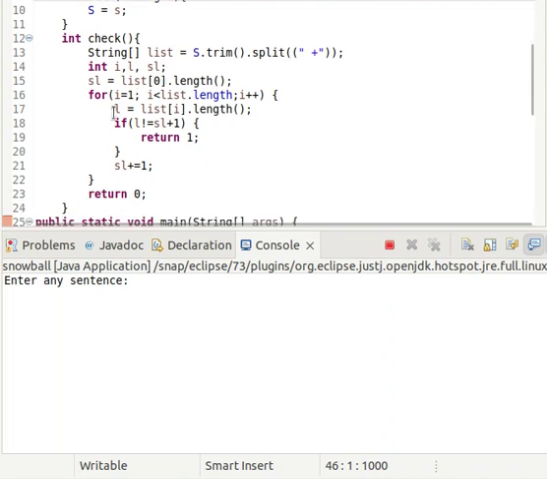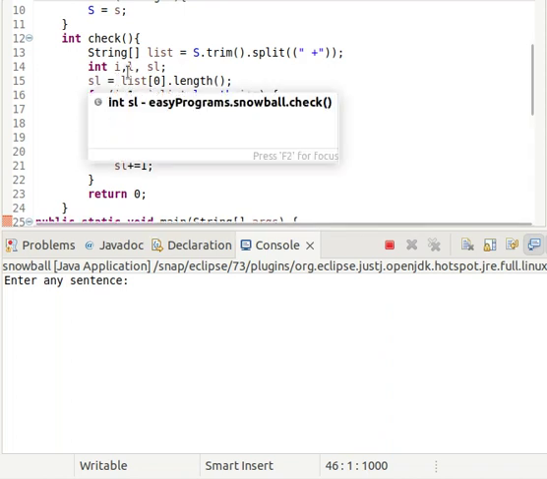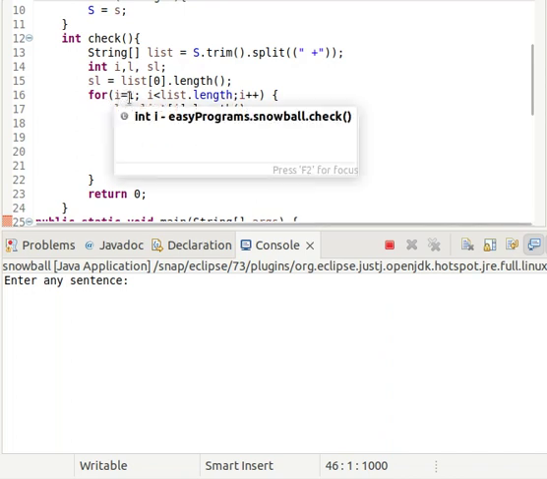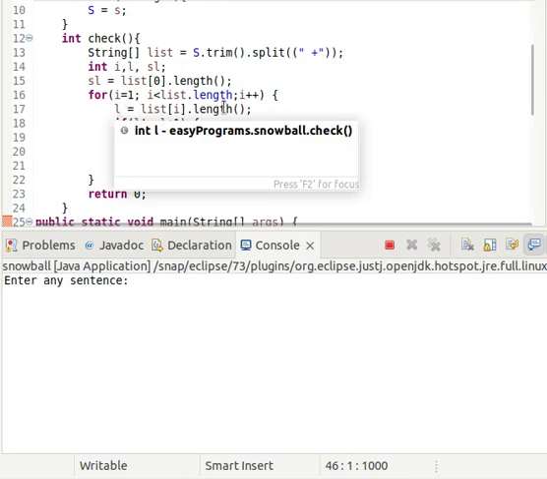Now we will initialize i, l and sl. So sl is the length of the first word. We check the first length, it is not under any condition, so we take the sl. Now for the second word, that is i equal to 1, and then for i up to list length, i plus plus, l equal to length of the list.